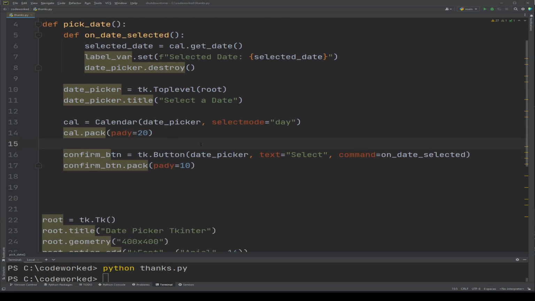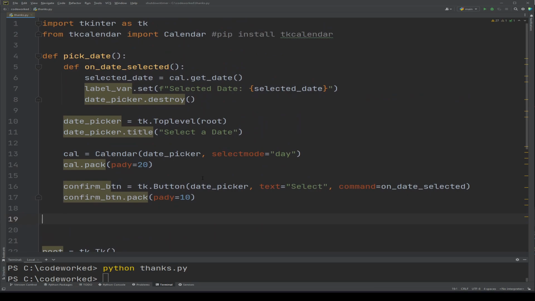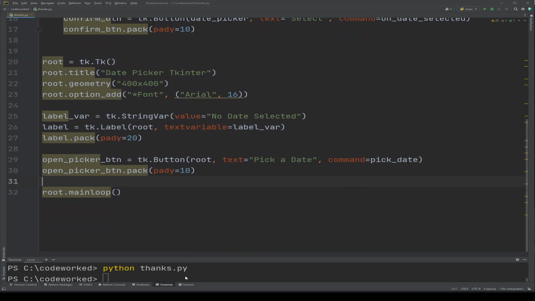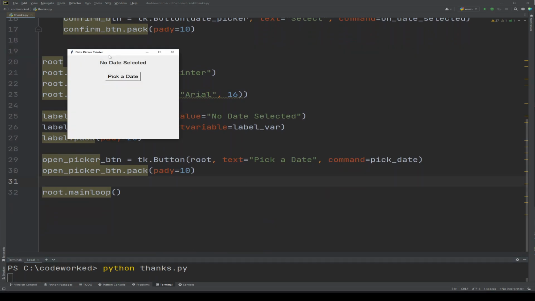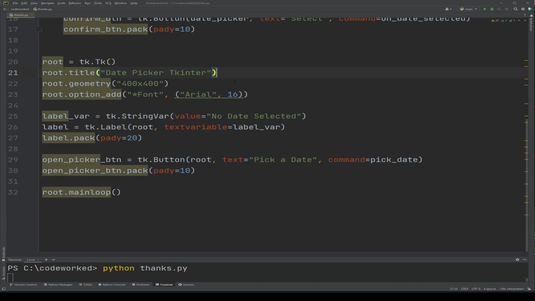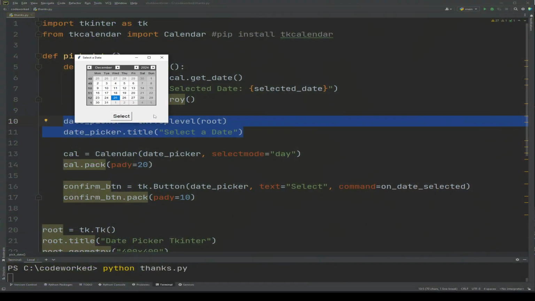Okay, I think our program is completed here. We just have to run it and test it. Let's run it. Okay, when I click this picker button, you can see this is our date picker, and this is the date picker window I was talking about. This one.